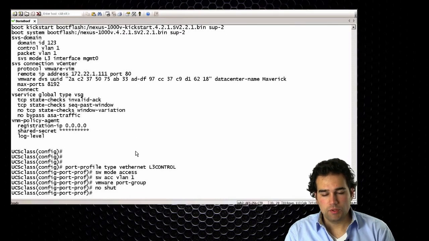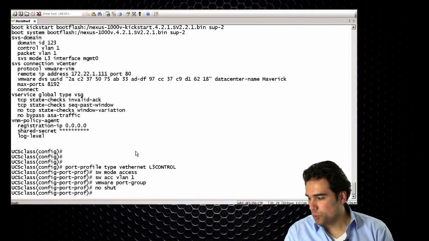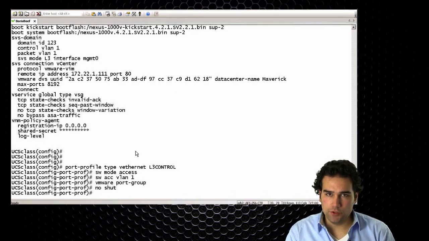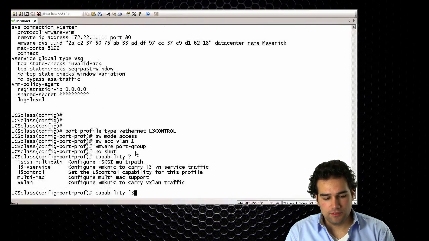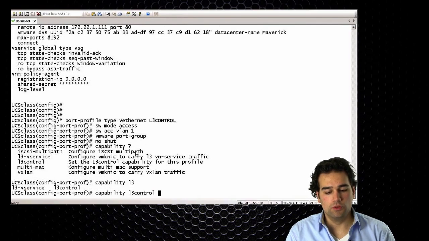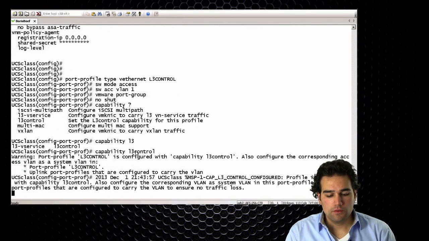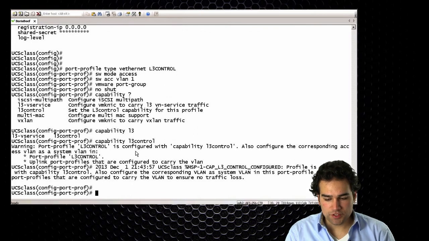No shut it. But before I do state enable, there is one additional command that I need to do on my layer 3 control port. And that command is called the capability command, and then I specify layer 3 control. When I enable this, it warns me about some things.